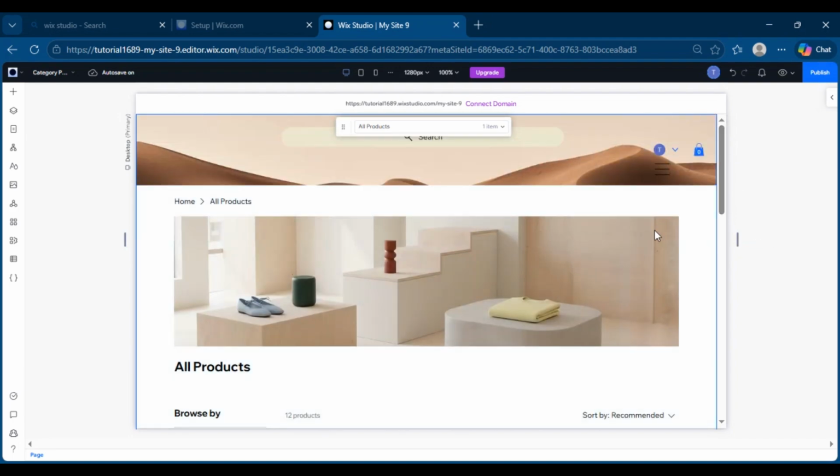Hopefully this helped you understand how to properly add products to your Wix website and gave you the confidence to keep building. And that's it.